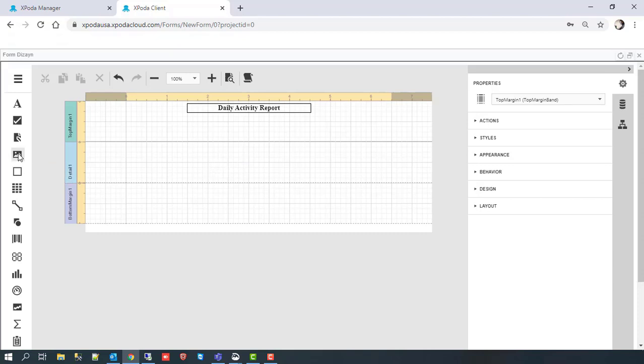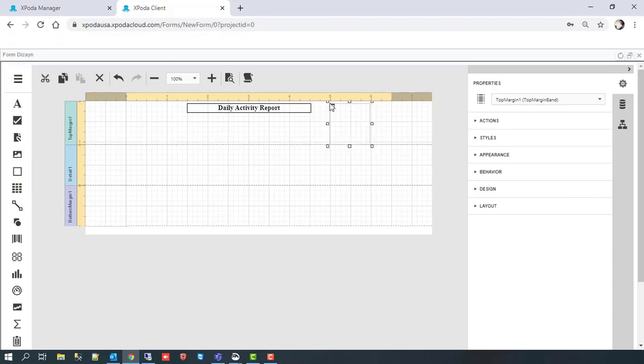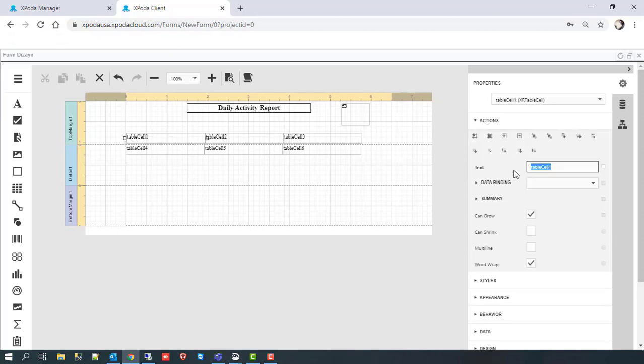Add an XR picture box from the design tools. Add 2 XR tables. Select table cell 1 and name it Responsible.